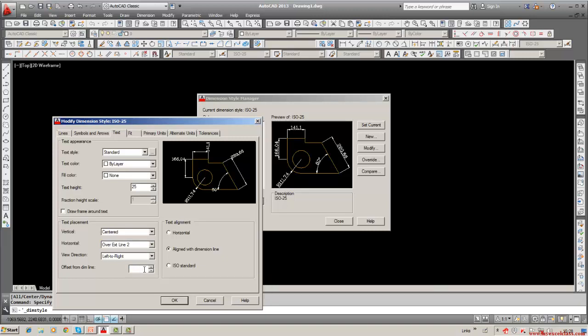I can change this. Suppose I set it to exaggerated 10. What is going to happen? See, this gap is increased. Okay? So now I will set it center both, align with the dimension and ISO standard.